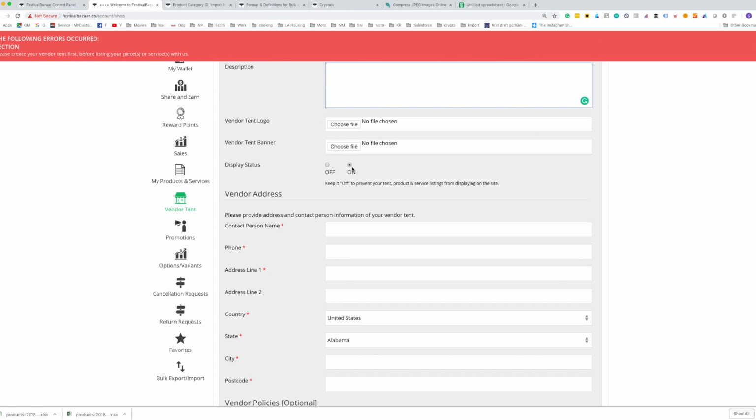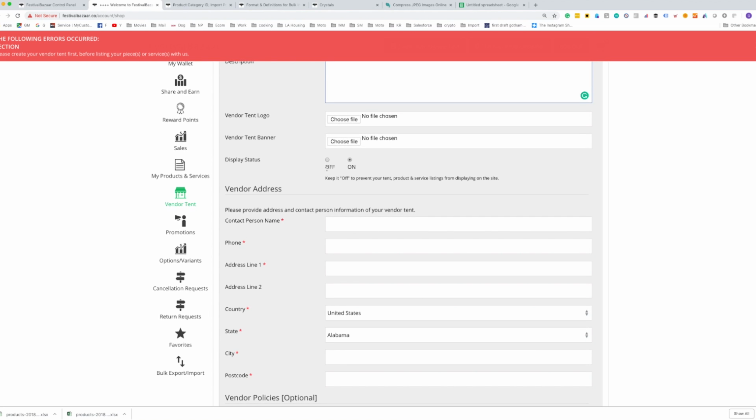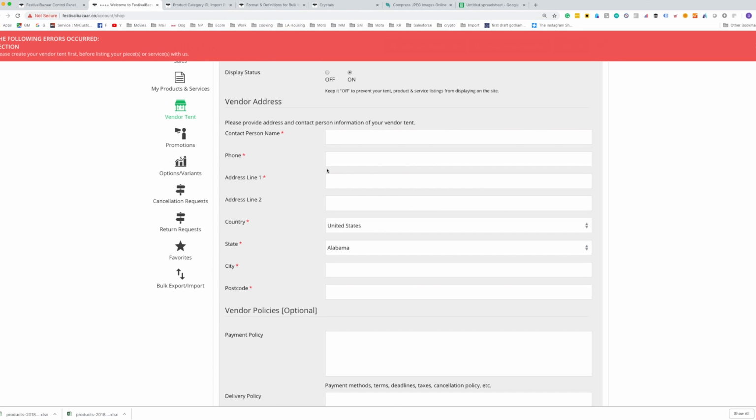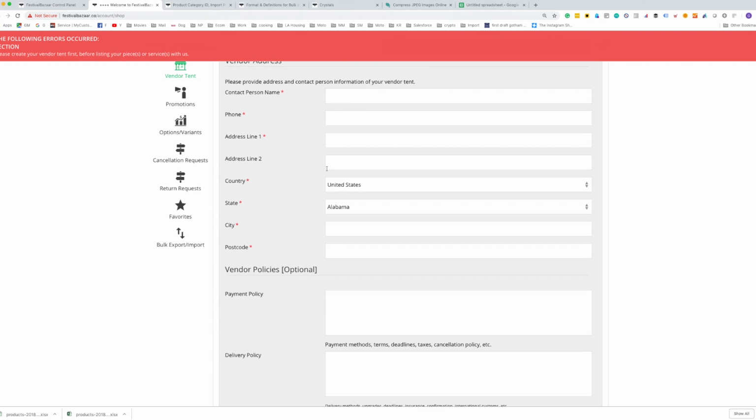If you don't have any products to list, I would recommend turning this to off, but since we're going to go through and list products right away, I'm going to leave it as on. So then you'll list your vendor information. Where's your business address? Let us know.